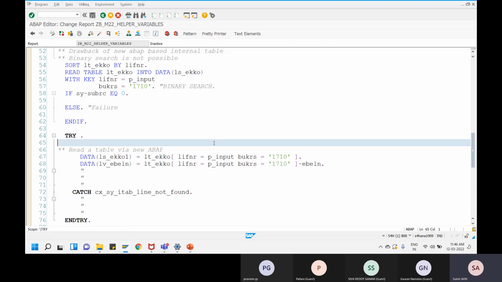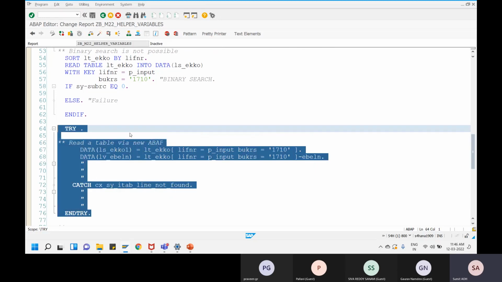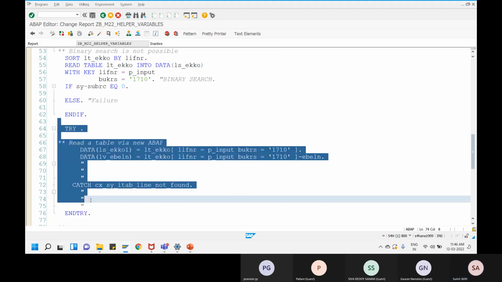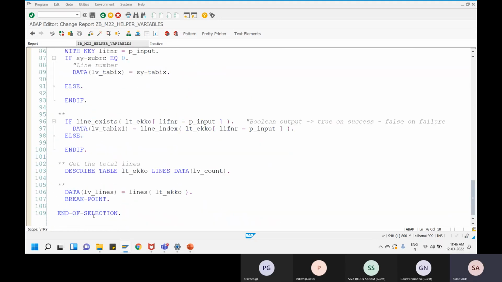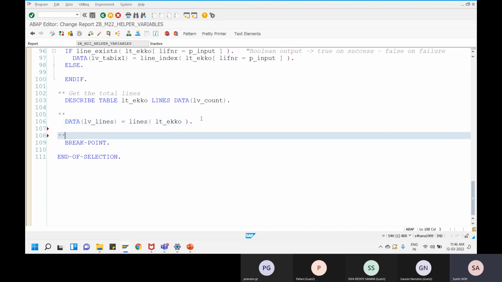Now, we would be learning one more keyword, then we would be coming on to an alternate way of handling this exception. For that, let's learn one more keyword, a very important keyword in the new ABAP syntax family, called the VALUE keyword.